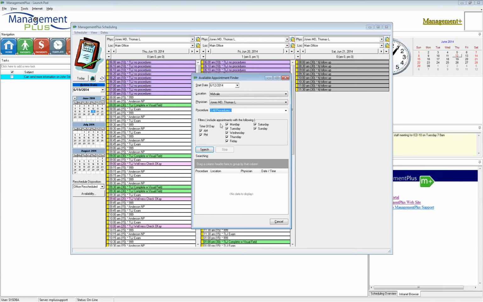In the middle of the screen are the filters. So we want to include the appointments that meet the following criteria. So if the patient only wants to come in on Tuesday or Thursday and they prefer afternoons, then we would only tell the system to search for PM appointments on Tuesday and Thursday. Once we click search, it is going to start searching for the first available appointments, okay? I'm going to go ahead and stop this, and I'm going to add a couple more days just because I'm not sure that Dr. Jones is just in here.